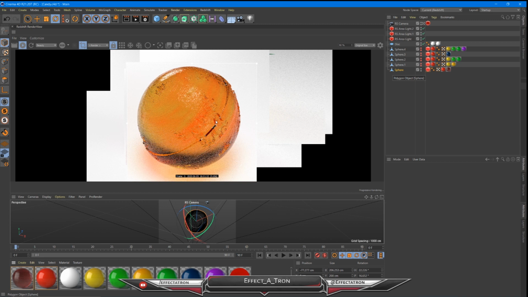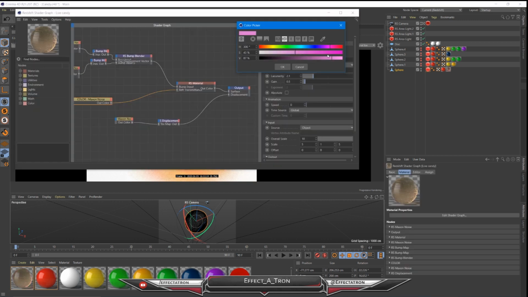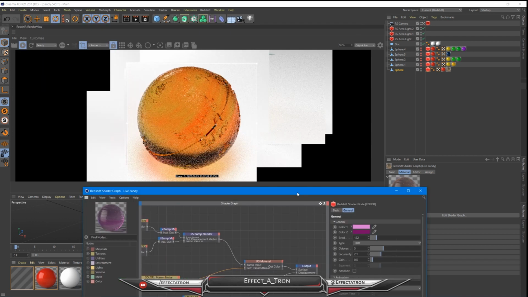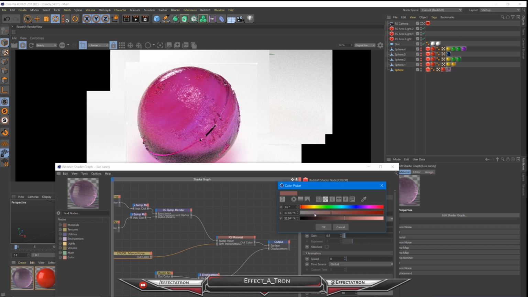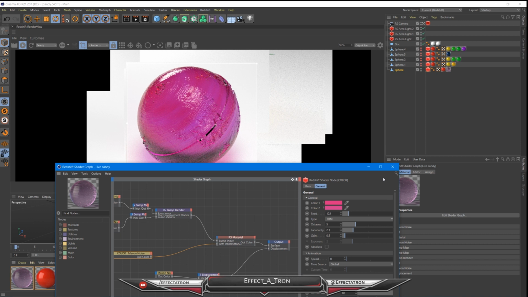I really like the pink and purple one though. Pink. And maybe a darker purple. Let's see how that looks. A little more vibrant. Let's try this color. This is all just playing around at this point. Okay, but there you go. That's how you would make a nice candy.